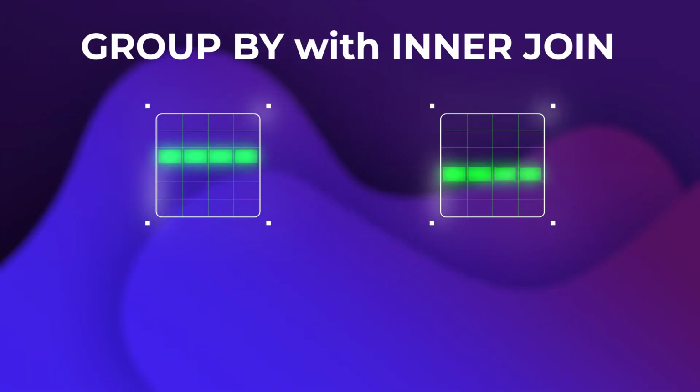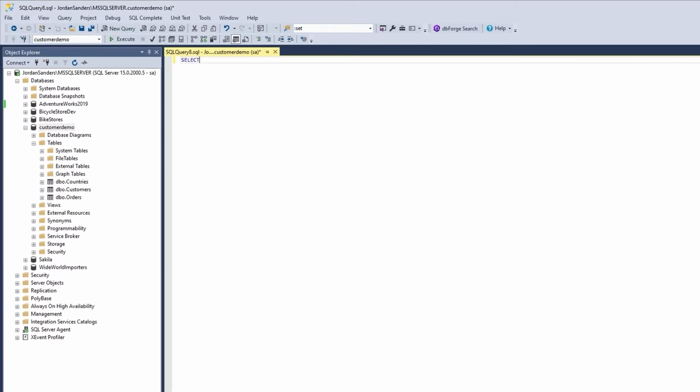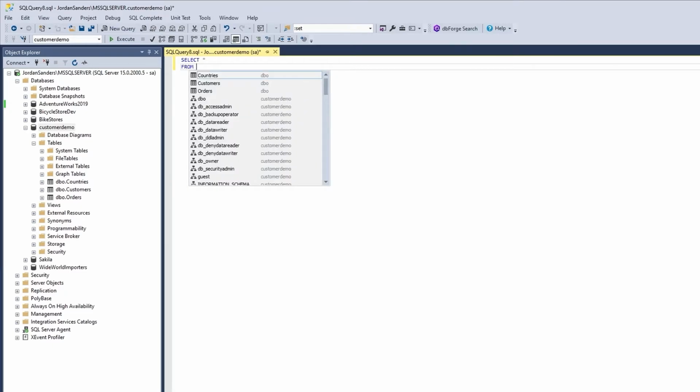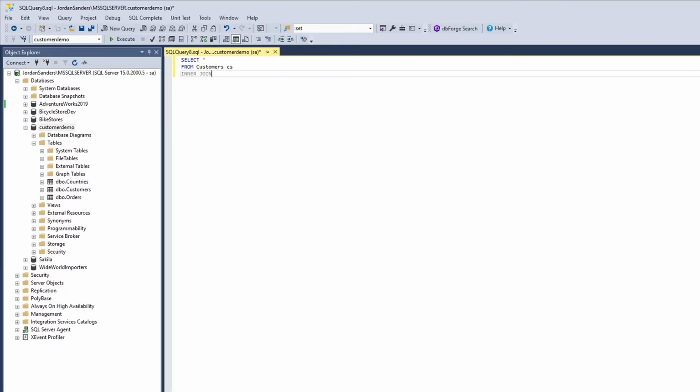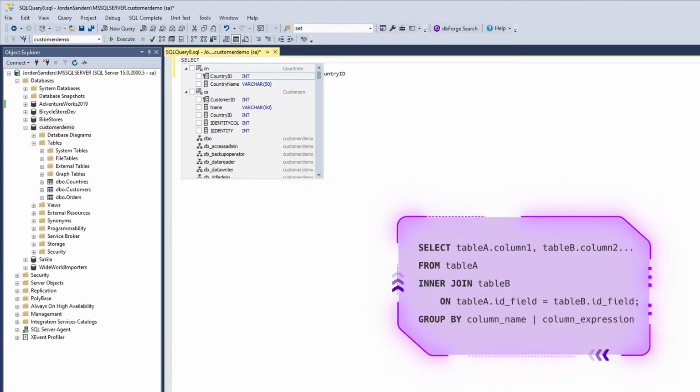You can not only filter the results but also group them. Just use group by with inner join to group the result set by one or more columns. Let's look at our query again. Suppose that we want to group the results by country name in alphabetical order. To achieve this, we add a group by clause.